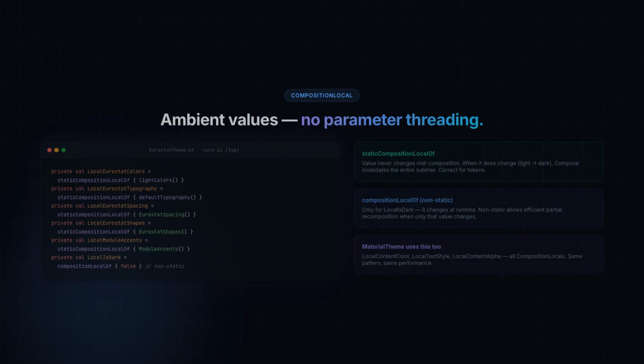Static versus non-static is the choice. Static composition local of tells Compose the value will never change mid-composition. When it does change, because you swap dark for light, Compose invalidates the entire subtree. For tokens, this is what you want. Use the non-static variant only for values that genuinely change frequently within a single composition, like a scroll position. LocalDark uses composition local of. It does change when the user flips the system theme, so we keep it non-static for efficient partial recomposition.